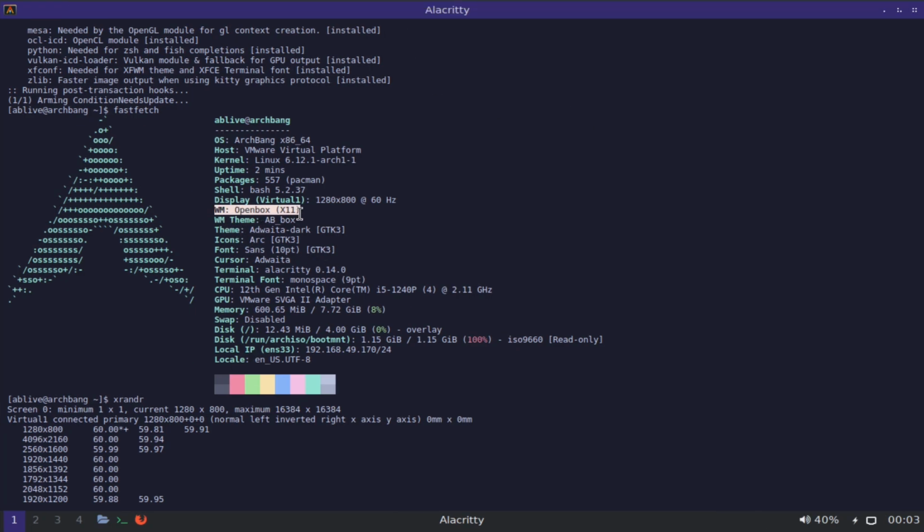Window manager, it says Openbox-based, and window manager theme, AB box, themes, Adwaita which is dark, icons, Arc, GTK3, fonts, cursor, terminal, my CPU. It's consuming like 600 MB, so it's pretty much a lightweight Linux distribution. We are running it on a virtual machine, VMware, and also live boot, so it's going to consume a bit more. But when you install it on the main hardware or the main PC, it's going to be running a bit lesser. So it will be completely different.